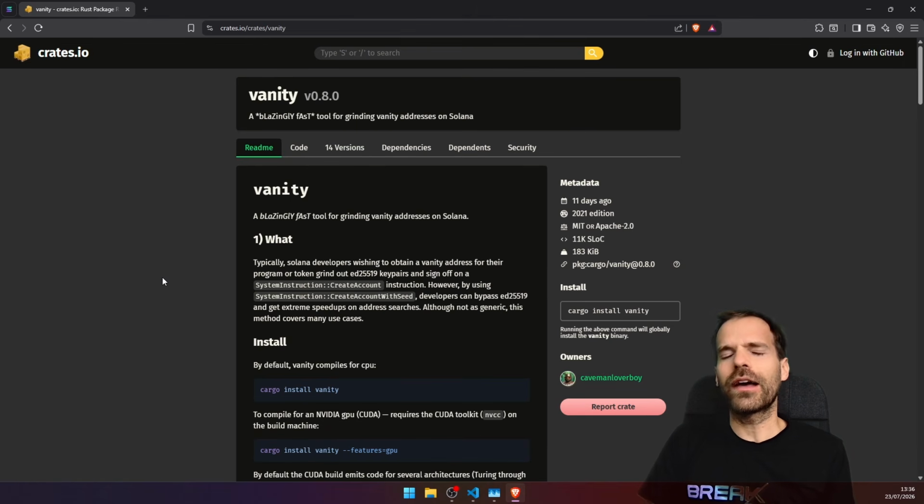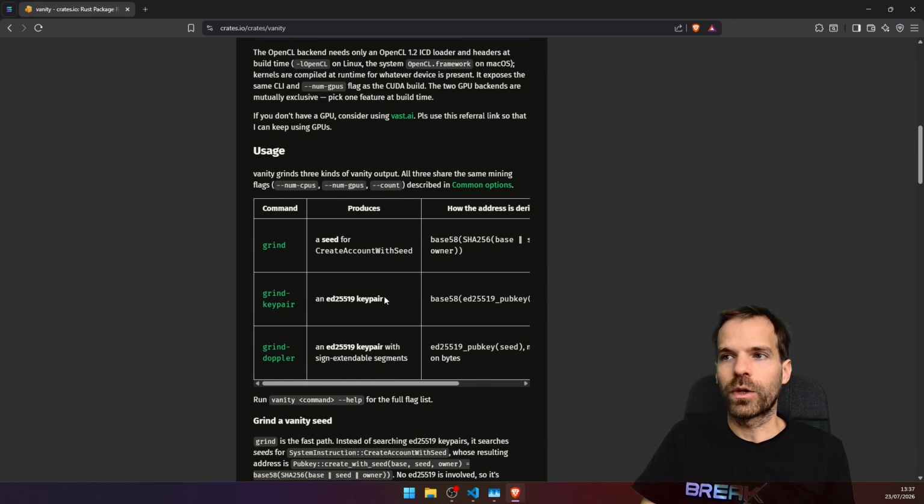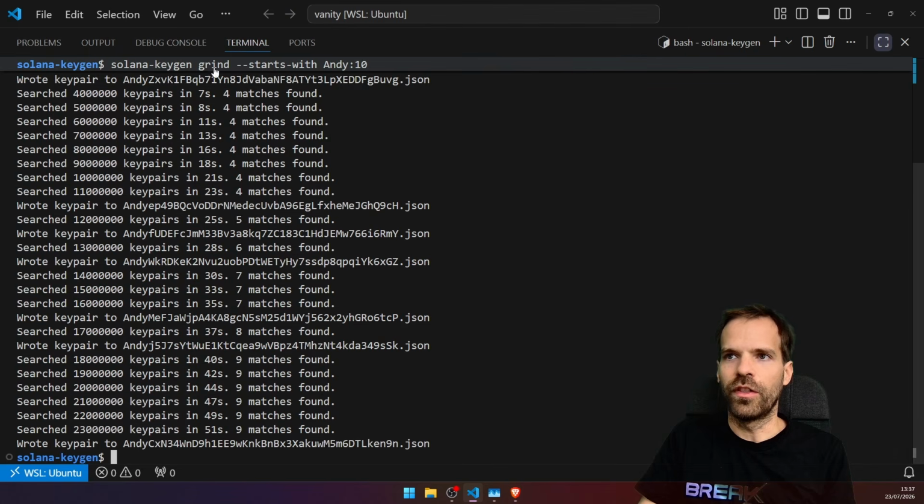So also this thing, I think I even had a look at it at one point in a very early version, because that was the tool that worked with a create account with seed to bypass the ED25519 and just have SHA-256 hashing to compute vanity addresses. But it does also support the grind key pair, so a regular key pair like what we did right now with the solana-keygen CLI. So that's what we're first gonna compare it with, and then maybe we look at the grind to get even faster.